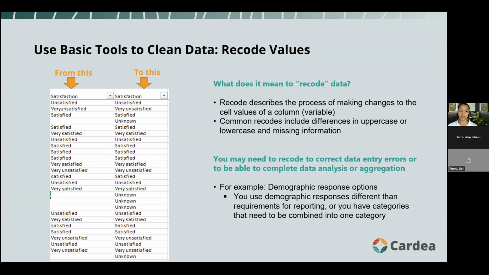So recoding describes the process of making changes to the cell values of the column. And commonly recoding includes looking for things like differences in upper cases or lower cases or different information or misspellings. You may find that it's helpful to recode your corrected data to be able to complete your data analysis or aggregation. So one example tends to be the demographic response options. You might have a different set of demographic response options that you use as an organization. And then your reporting requirements from funders may look different, and so you need to recategorize your data.